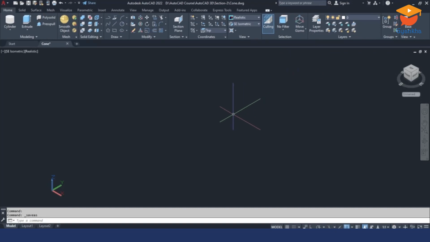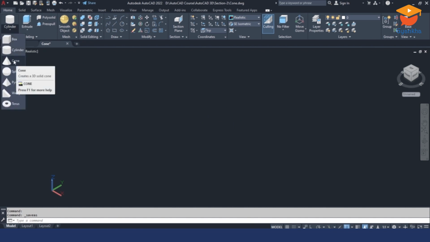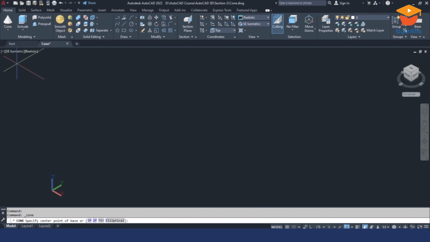Go to Solid Primitives, Cone. Select this 3D cone tool available here, and specify the center point of the base. This is the base, and you have to give the base radius. If you specify the height of the cone, you will get the cone.